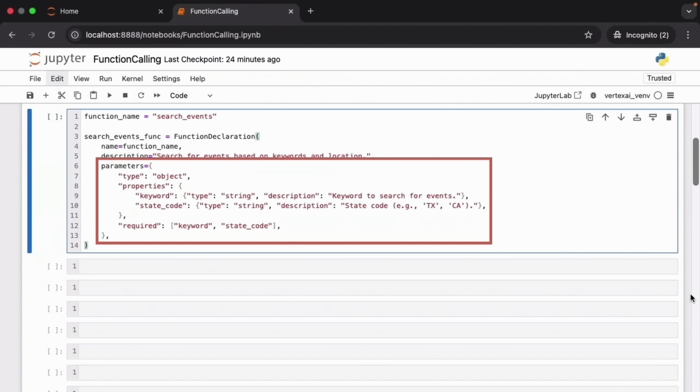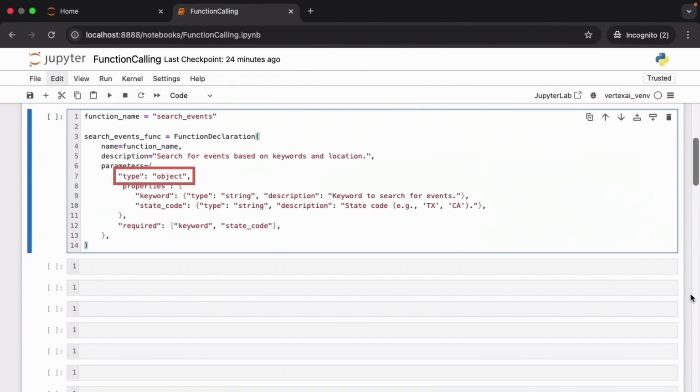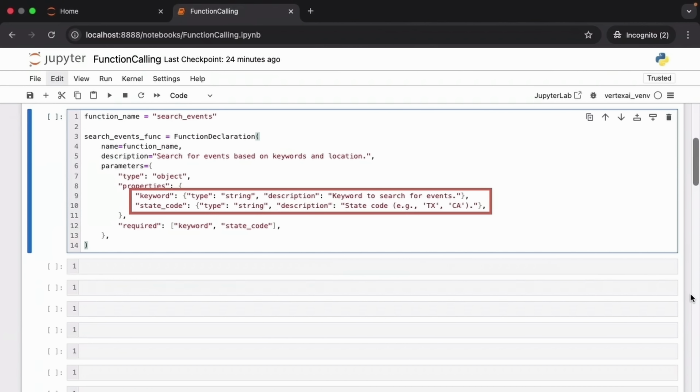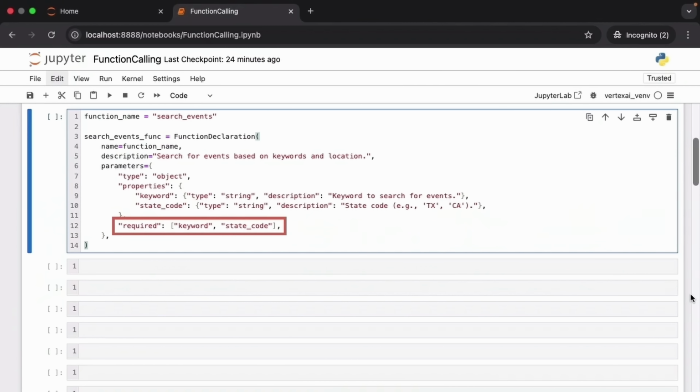OpenAPI allows developers to define API endpoints, request and response structures, and parameters. This OpenAPI specification indicates that this function takes in an object as an input argument, and keyword and state code are the two properties of the object. And on line 12, you can see both of those are required properties.